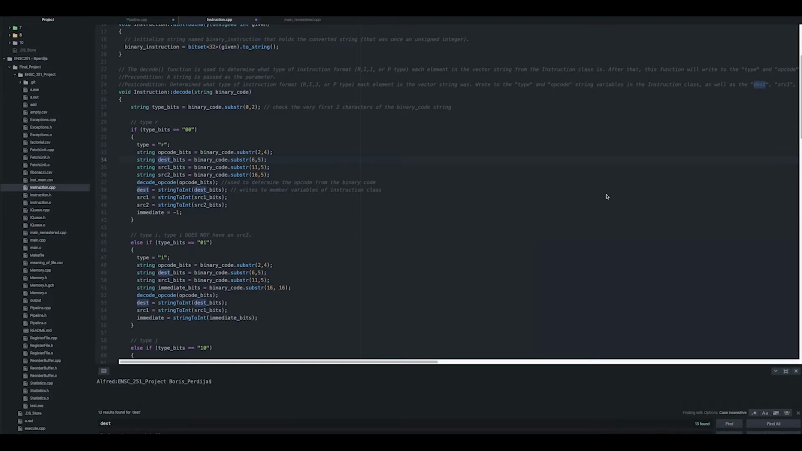So the decode function is used to determine what type of instruction format, either R, I, J, or P type, each element in the vector string from the instruction class actually is. From there, it also writes to the destination bits, SRC1 bits, SRC2 bits, and anything that's related to those parameters. So let's get into it. At the very start of the function itself, we create a string named typebits, which checks the very first two characters of the binary code string using the substring function. Once we collect that, we go into a couple of if statements that check what type the actual two characters are.